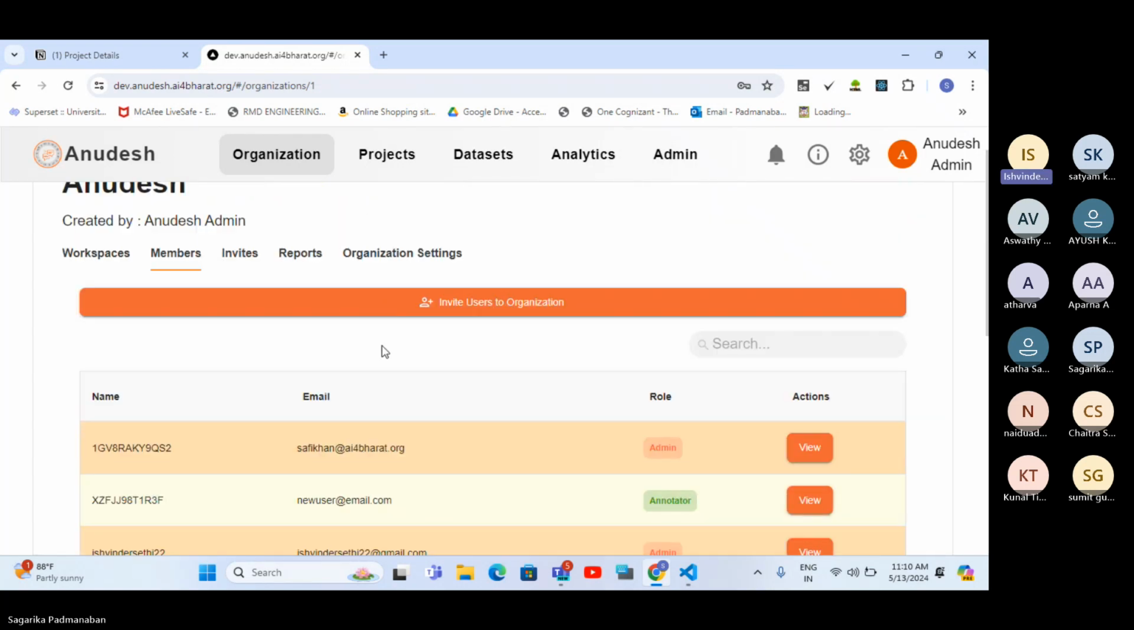After you're invited, you will get a sign up link. Using that sign up link, you will sign up and create an account. And using those credentials, you will be logging into this URL, which is called dev.anudesh.ai4bharat.org, which we will share in a document along with the steps that we discussed. So this is the very first step to log into the platform and get to view what work is available to you.